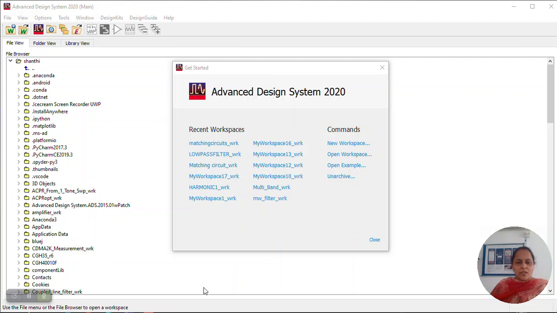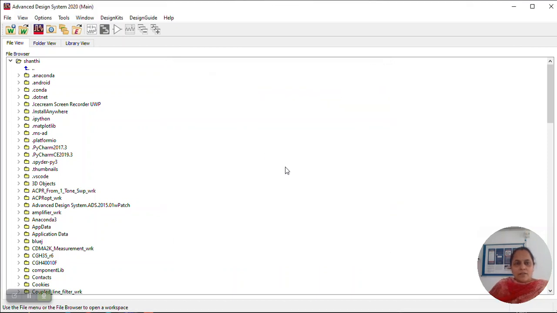Good morning. Today I am going to give you a demonstration of a software tool, Advanced Design System. This is a very high, industry-level software tool for designing RF and microwave circuits. We'll see how to use this tool and create some small experiments such as impedance matching and transmission line calculators.